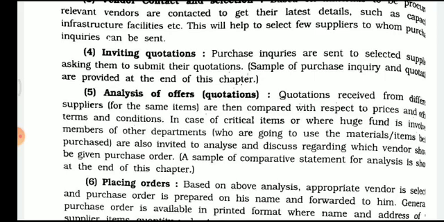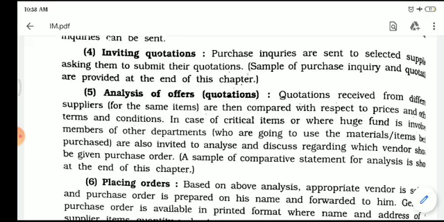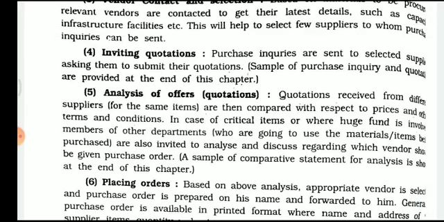Then, after that, the other departments who are going to use the material are dealt with, and once verified by these officers, they are also invited to analyze and discuss which vendor's sample is suitable for the purchase order.